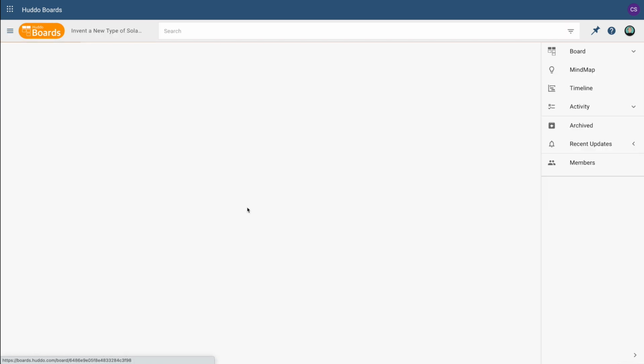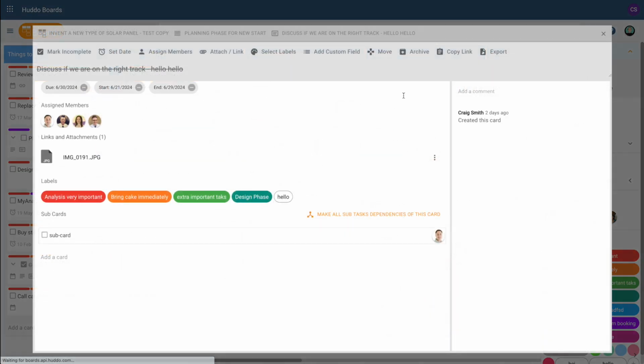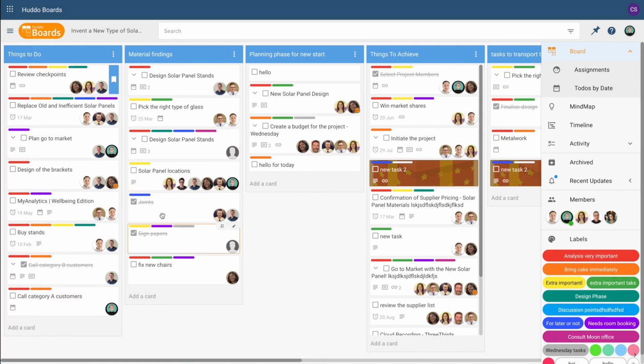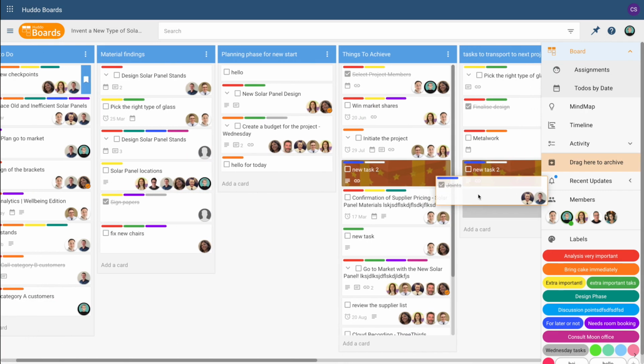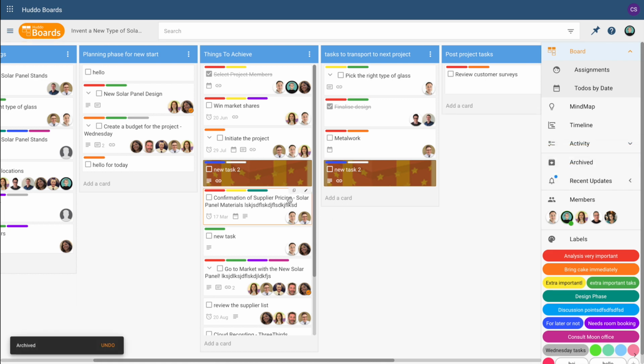Next up, let's look at archiving. So if I go into task here, board here, you'll see that I have a few that are completed. Let's say that I like to archive completed tasks. Now, instead of just clicking in the card and clicking archive, now I can drag and drop. So I just grab the card, drag it to the toolbar. You'll see that this orange highlight appears. I release and it archives.